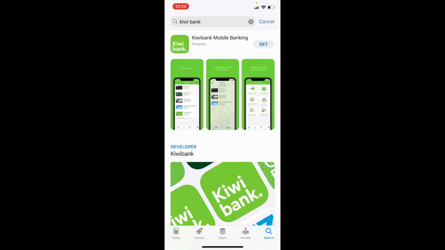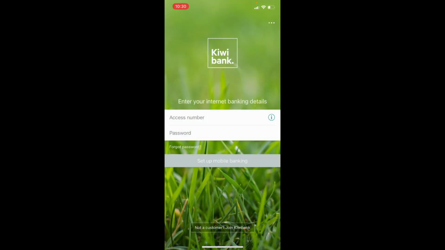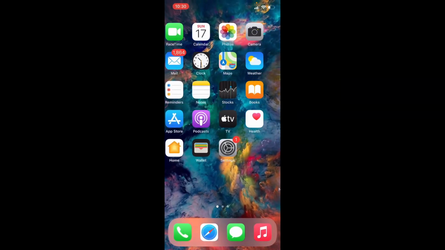Before beginning the downloading process, always make sure you are connected to a strong internet, whether it is your Wi-Fi or your cellular data. Once you have a strong internet that is working, then simply tap on the Get button and your application will begin the download. Once it is done, tap on Open to launch the app. That is how you'll be able to download Kiwi Bank application on your iPhone.